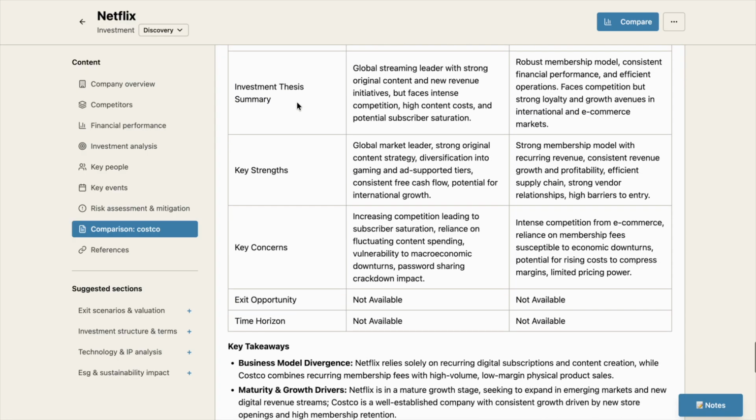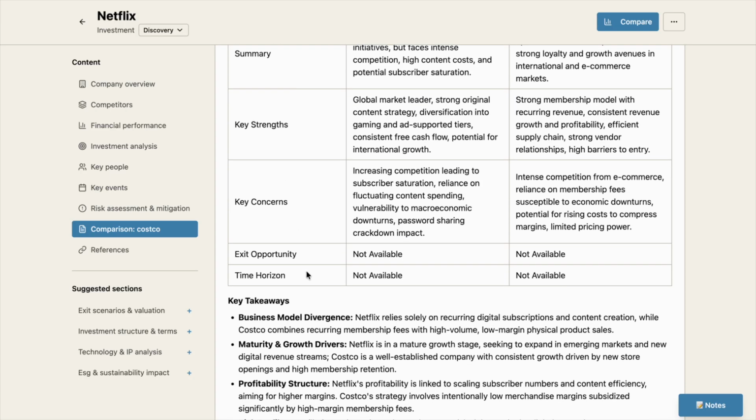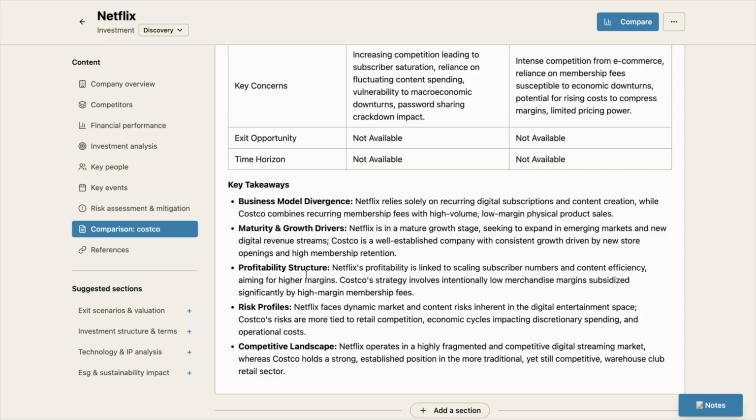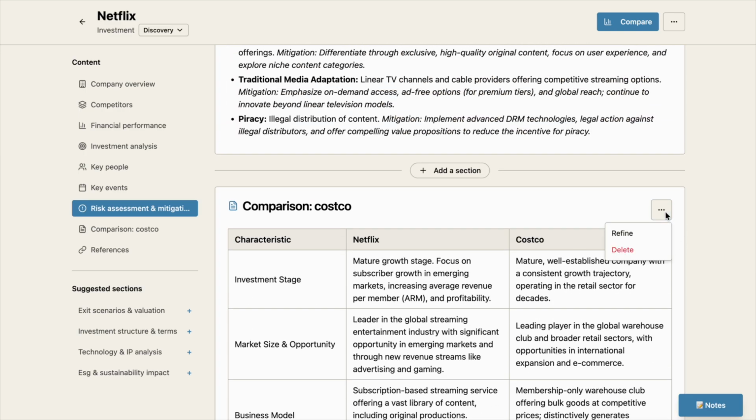Details that the model wasn't able to provide that were accurate enough for our threshold of facts are not provided. So if there's things like time horizon or exit opportunity that we're not confident on, we won't hallucinate and return made-up information. At the bottom are things like key takeaways, including business model divergence, maturity and growth drivers, and risk profiles. Like any other section, you can refine this if it's not meeting your needs, or you can delete it.